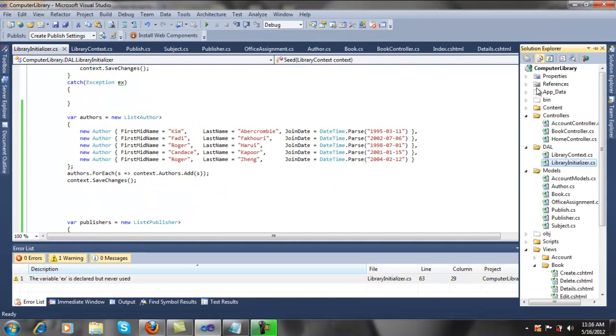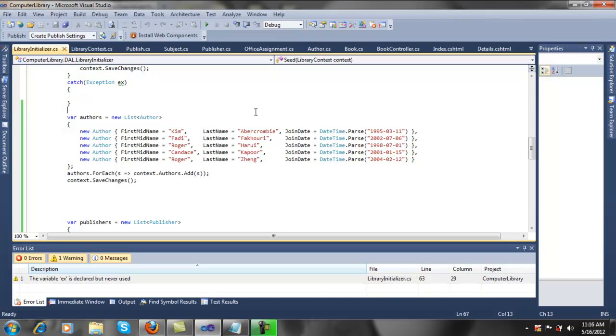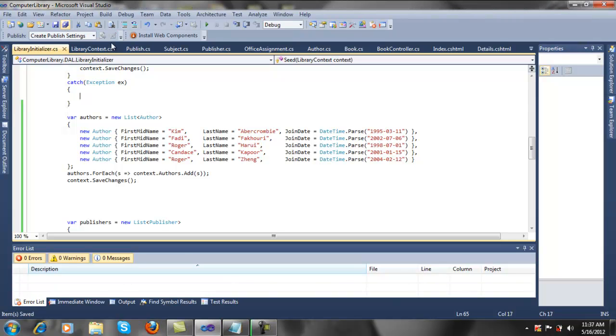So first let me show you our database. So here you can see we have three tables: book, publisher and subject. So we made many changes in the application. We create new entities like author, publisher and office assignment, and also initialize data for our testing purpose. So when I run this application, it will drop the old database and create a new database for us. So it will create new tables here like author, publisher and office assignment. Now first let's save all changes, and now let's run the application.